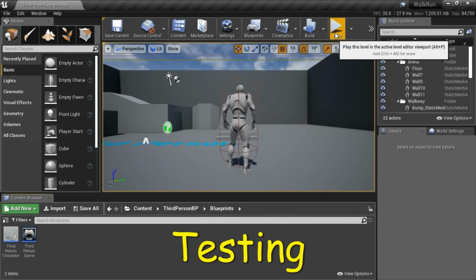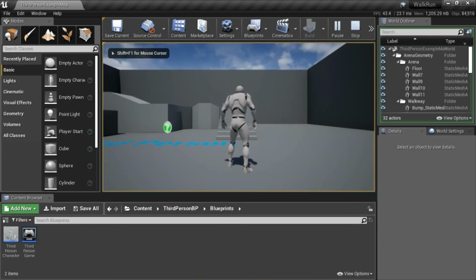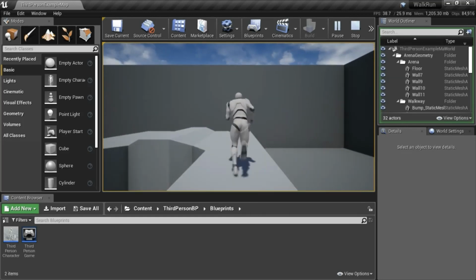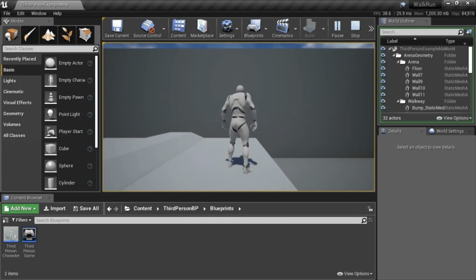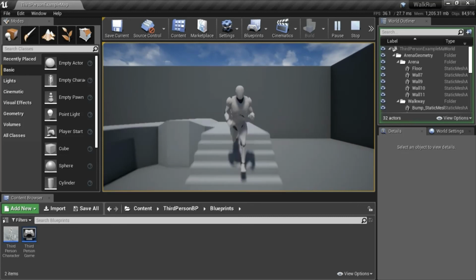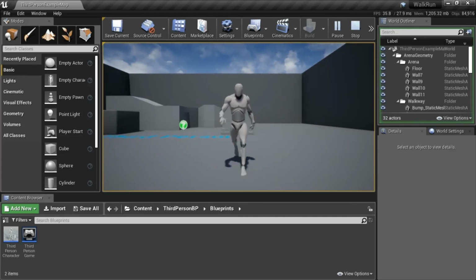Press play to test. I'll press W for walking, and then shift for run, and W for walking. Now I go back the other way and press S for walking, and shift for running, and back to walking. And it's working correctly.